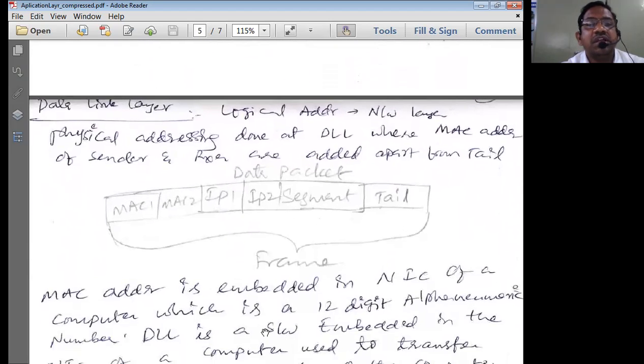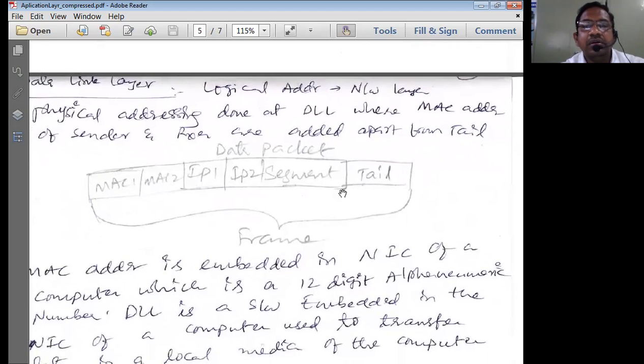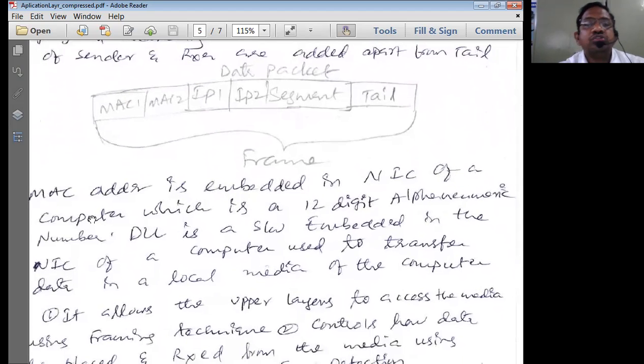The next one is the data link layer. What is the data link layer going to do? It is going to add some more information to the data provided by the network layer. That is called the MAC address. It provides the MAC address at the data link layer. So physical addressing is done at the data link layer, where the MAC address of sender and receiver is added, apart from the trailer bits added in the data link layer. So this entire data is now called a frame.